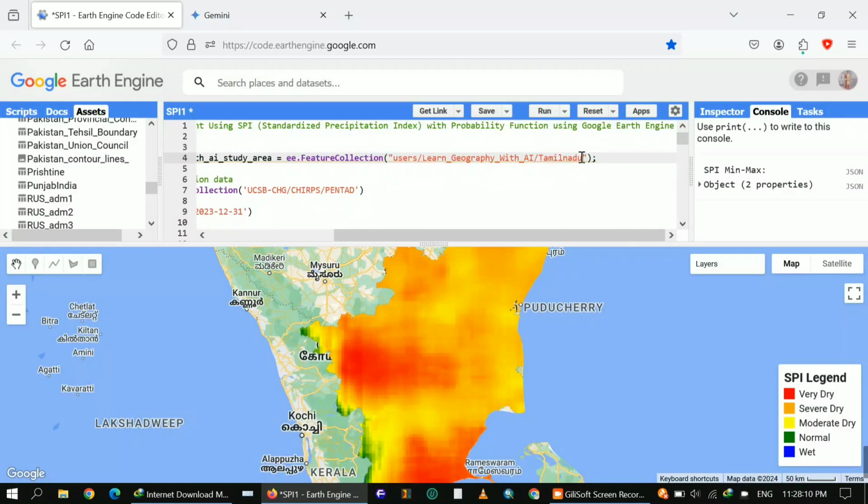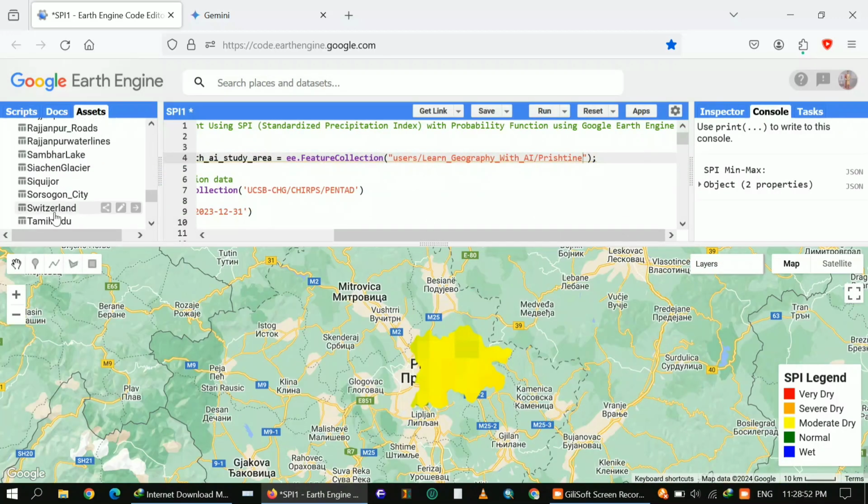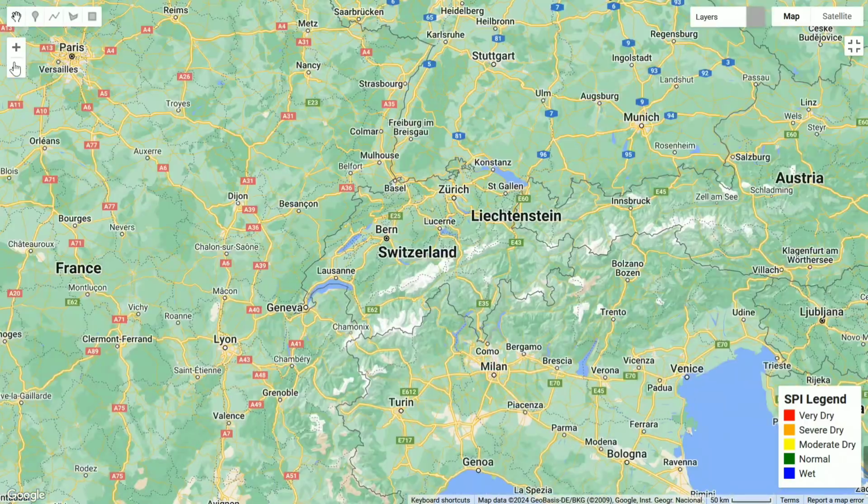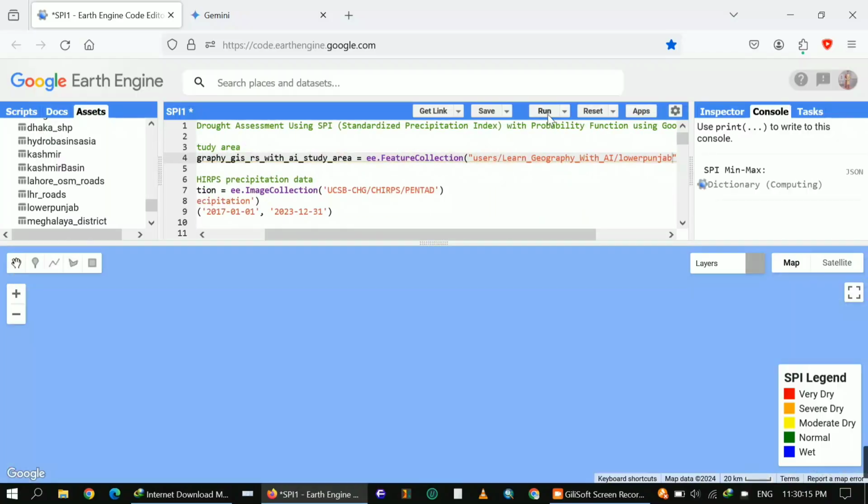To save your time, I sped up the video and I will run it on different areas, and you can sense how it's showing us the values for different areas.